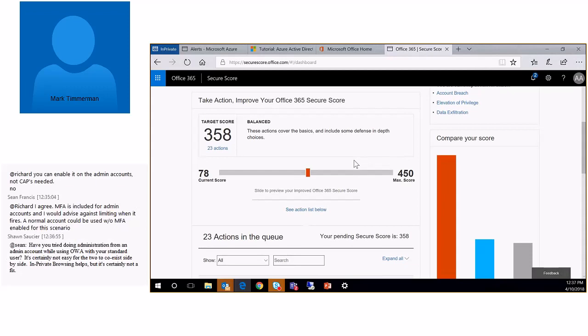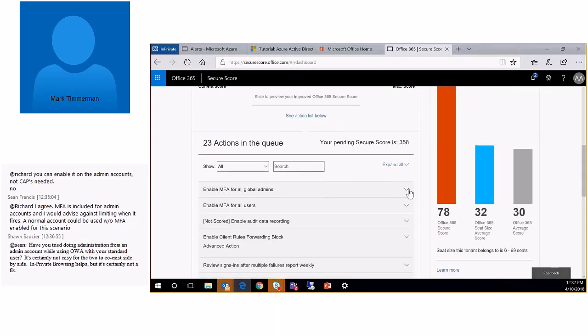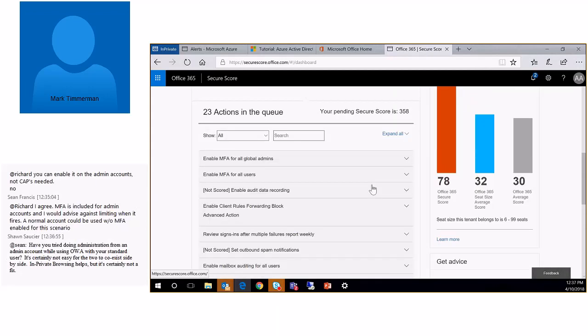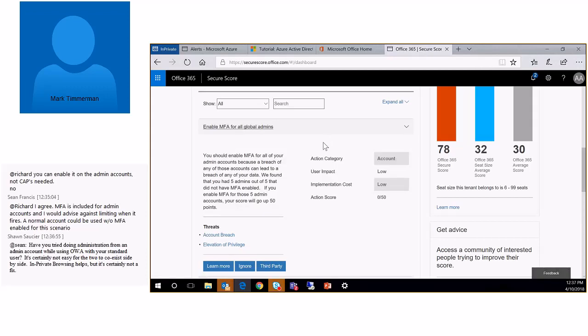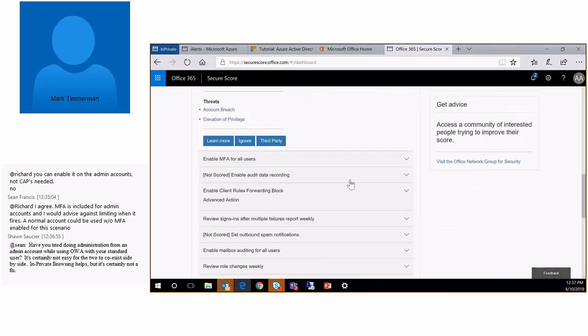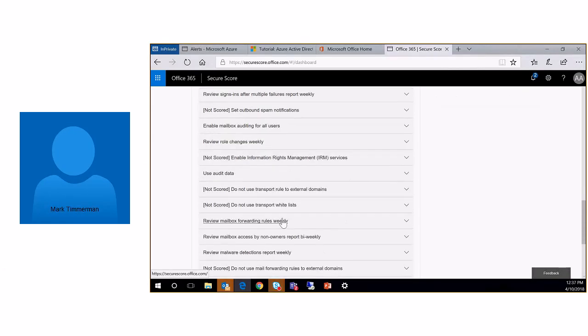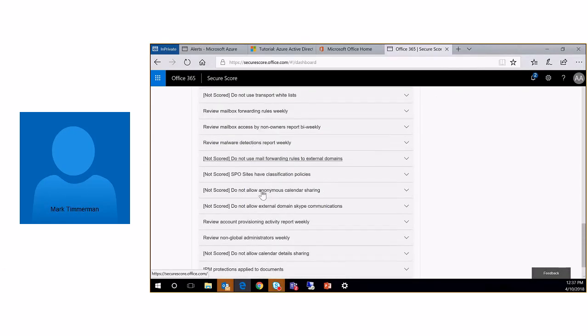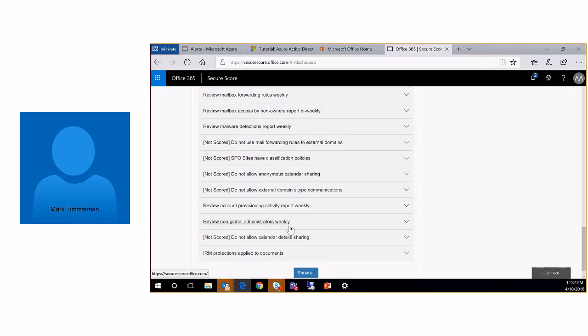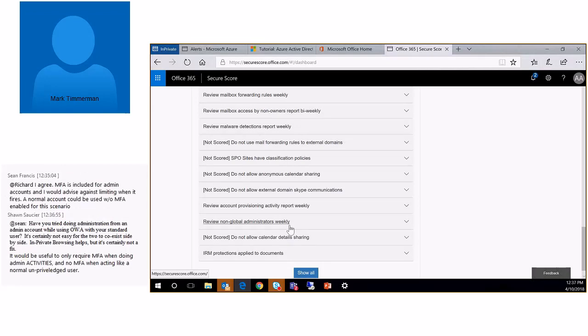So as I go through, it's going to list for me best practices, things that would be associated with that. In this case, I don't think I have MFA set up for all my admins. So enabling that. Looking at audit data here. So if you're looking for things right within the portal that can help you improve your security posture and give you that list that you can start checking things off of, and see what that mix is.